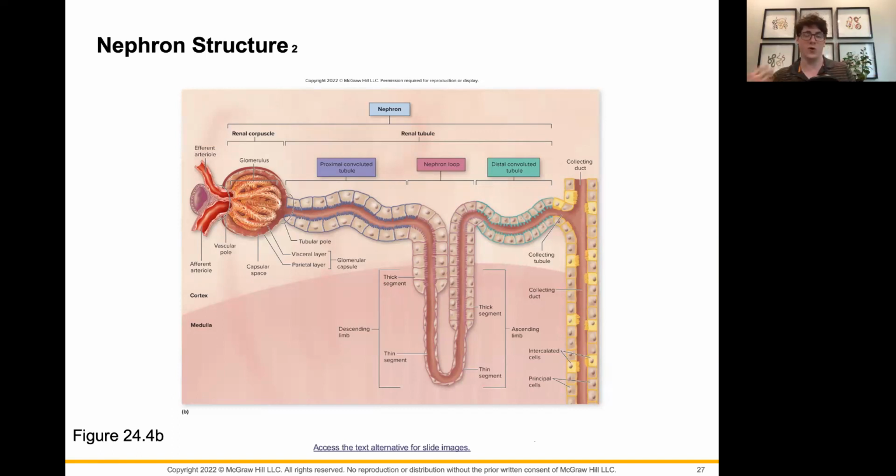So things that we don't want to get rid of, things that got pushed out into the filtrate that we want to keep as much of as we possibly can. This gives us more chances to reabsorb those. It gives us more places to put pumps and protein channels and things like that so that we can pull in as many of those things as we possibly can.